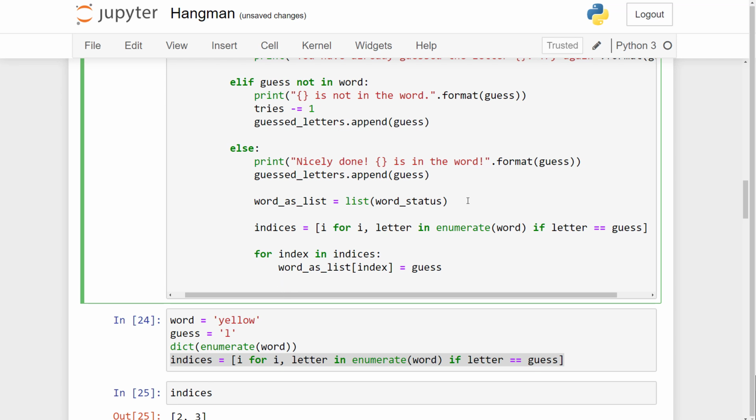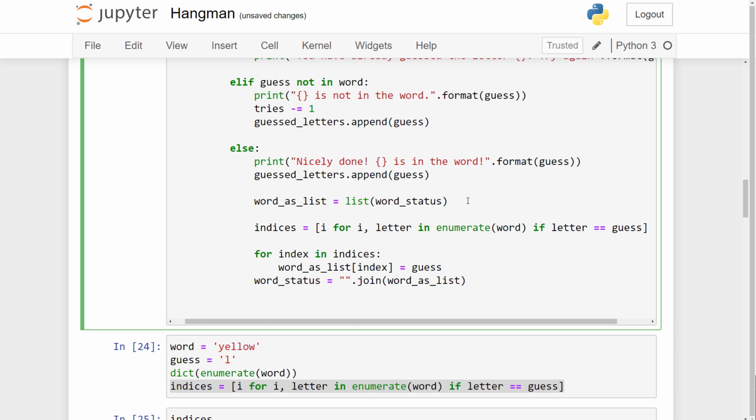Now, because at this point we've got an updated list, we need to update what's stored in word_status. So outside of the for loop, we put word_status equals, and then we just need to join each element from word_as_list. We put equals an empty string, because we don't want anything included in between the letters, and then use the dot join method, passing in word_as_list as the object that we want to be joined. At this point, we'd have dashes to represent the letters that have not yet been guessed correctly, and we'd have the letters shown where the letter has been guessed correctly.